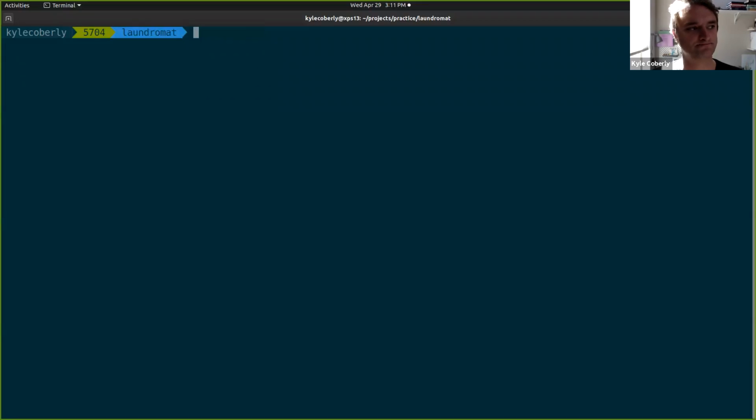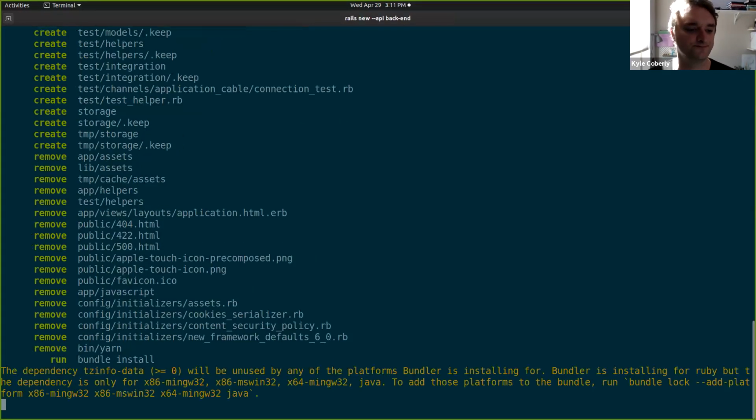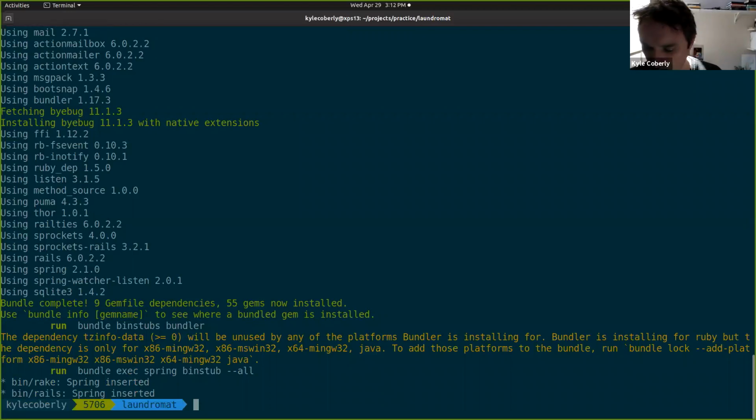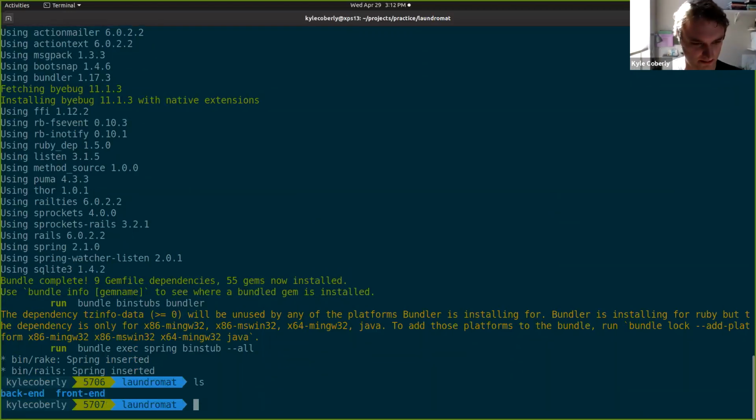And I'm going to make a front end. And I'm gonna let Rails make the back end. I'll say Rails new API backend. Okay, so I got a front end and a back end.